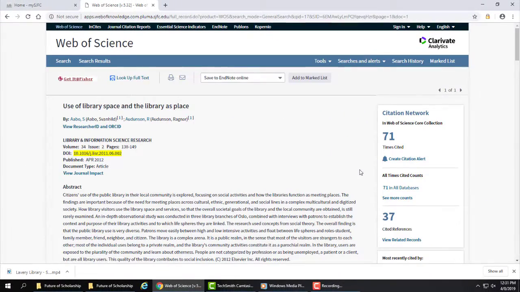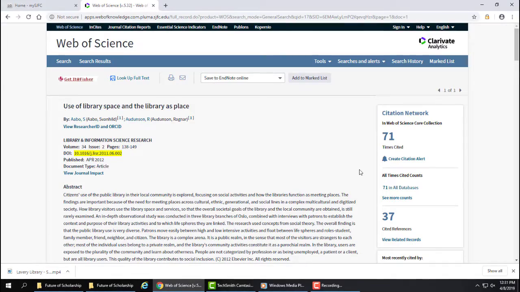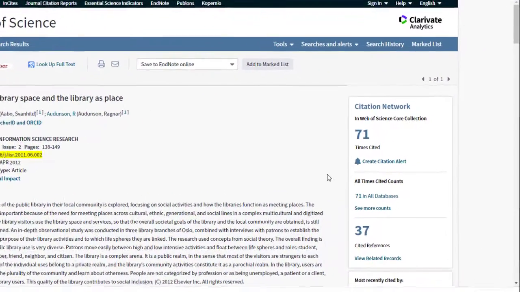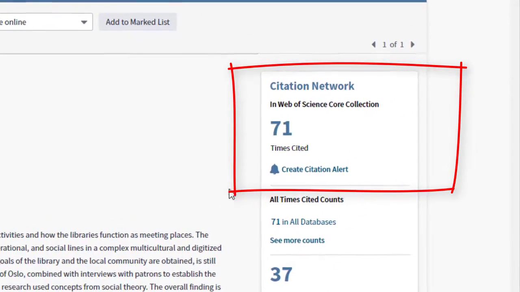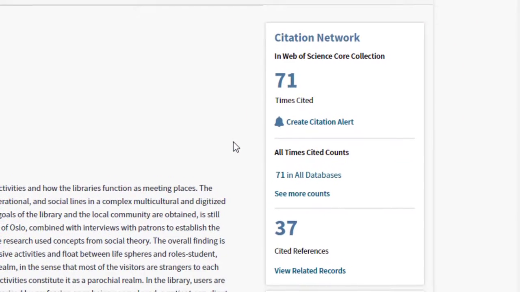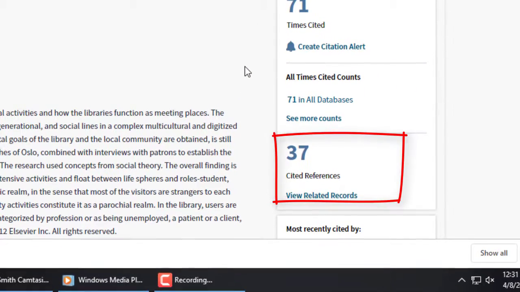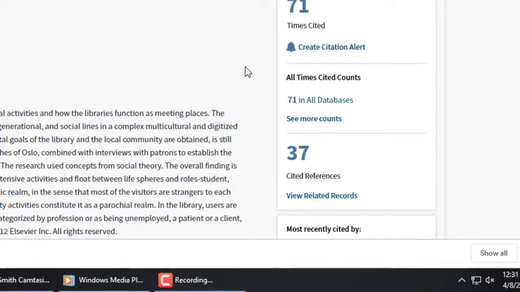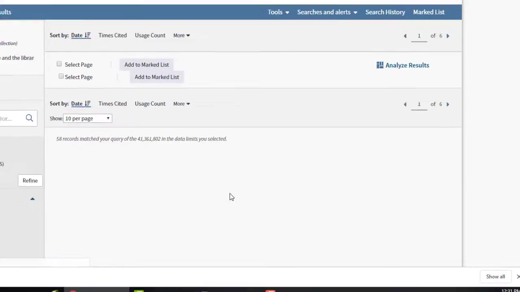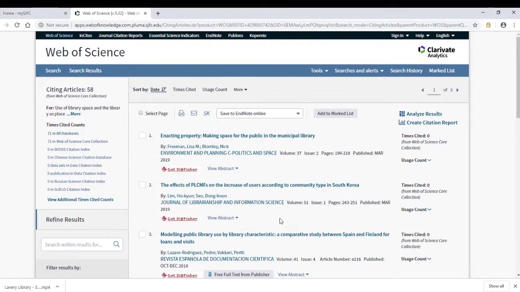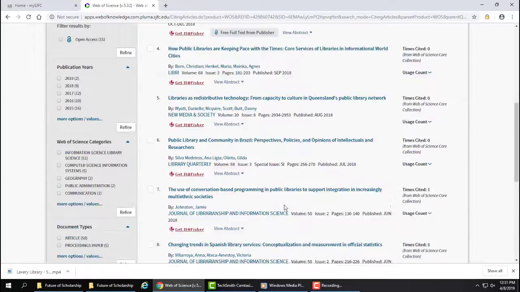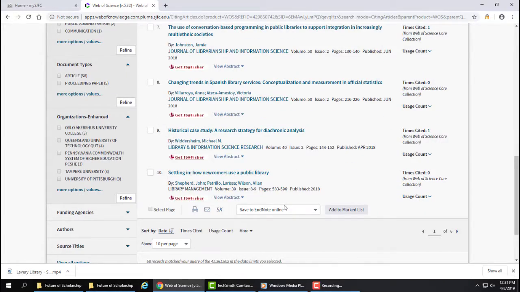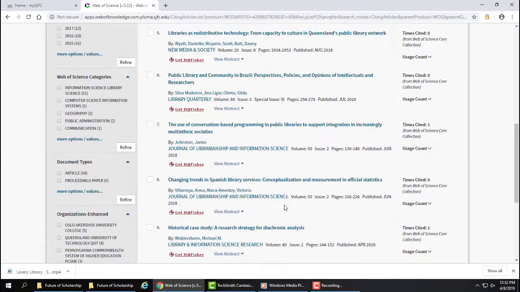On the right-hand side of the screen, you will see Citation Network. This is where we look for times cited. Notice you can also look at the cited reference here, too. But let's just focus on the times cited. If we click the link for times cited, we can see each of these articles. Now we have a search results list which cited our original title, and that will hopefully produce a few relevant and useful articles.